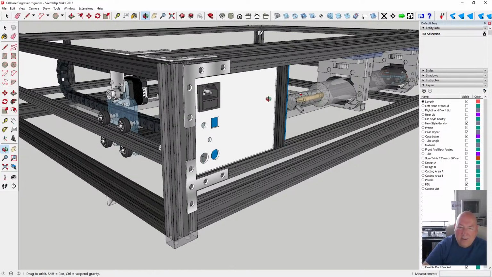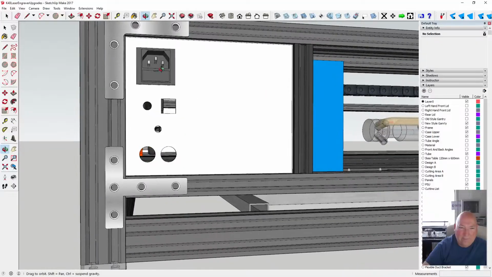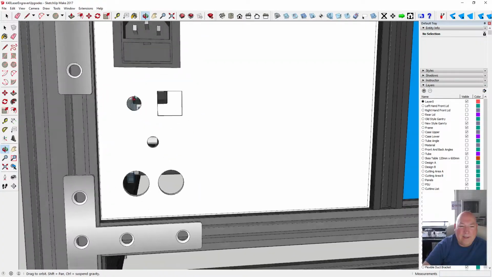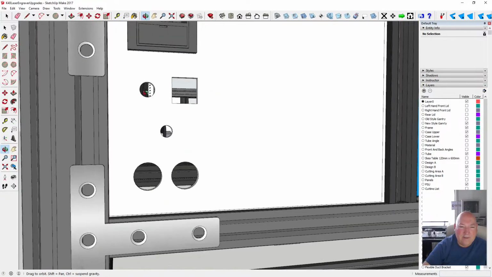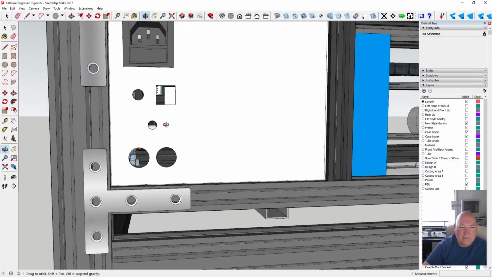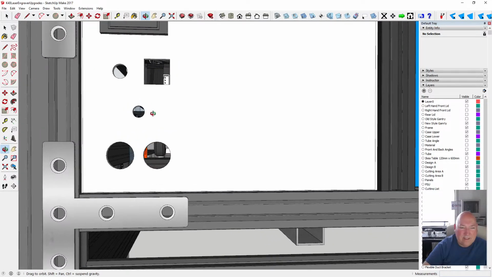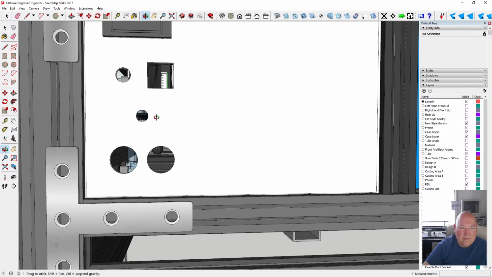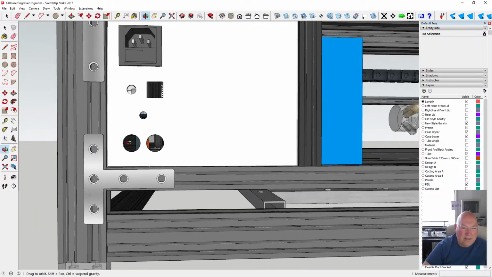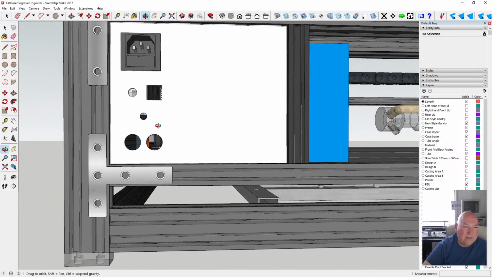So I went ahead last time and modelled the rear panel to allow for a fused IEC socket, an air assist nozzle, a USB output sort of. Can't remember what that is. Don't know what that is. Forgot. And inlet and outlet for the cooling system, the tube cooling system.